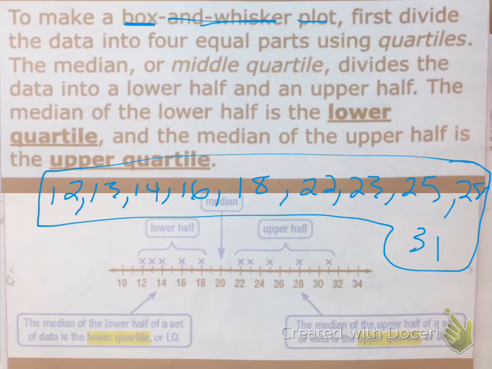Okay, so what you're going to do is you're first going to divide the data into 4 equal parts using what are called quartiles. Basically, all you are doing for a box plot is you are going to find the median 3 times, or the middle quartile first. So you can see that they found the median right there. Then you're going to divide it up into the lower half and the upper half, and find the median of the upper and lower parts.